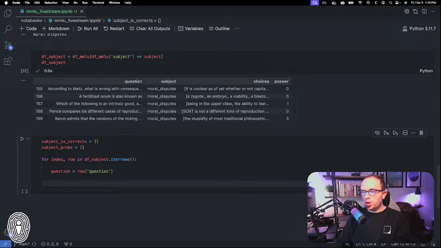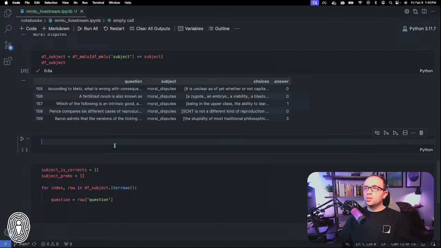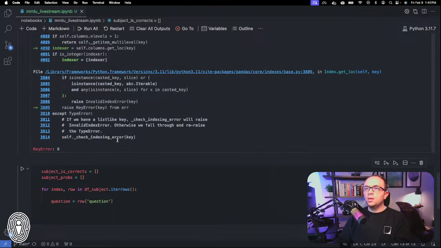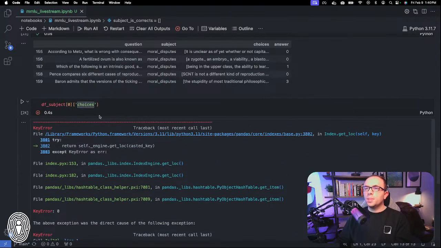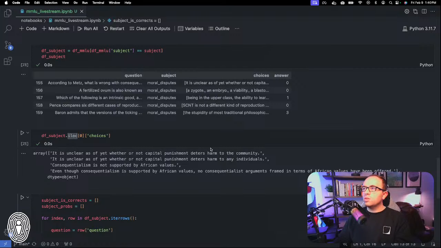Next up, we are going to extract the choices. The easiest way to extract the choices, you'll notice that we have this as a list here. Let me go ahead and show. Take df_subject, pull out the first row with iloc (I forgot that), and then look at the choices. There we go. This is the list of the choices.